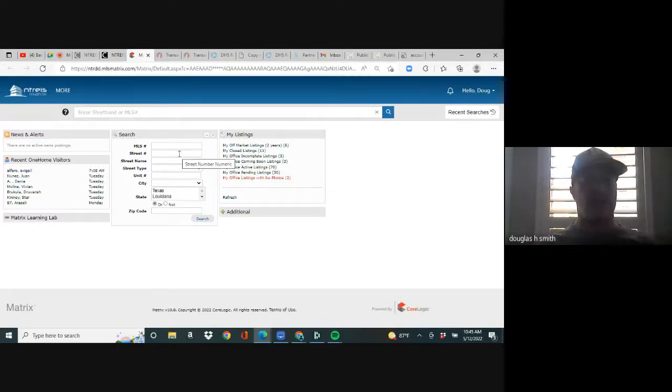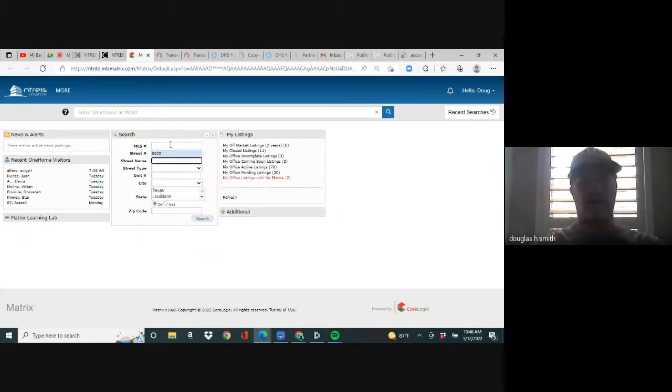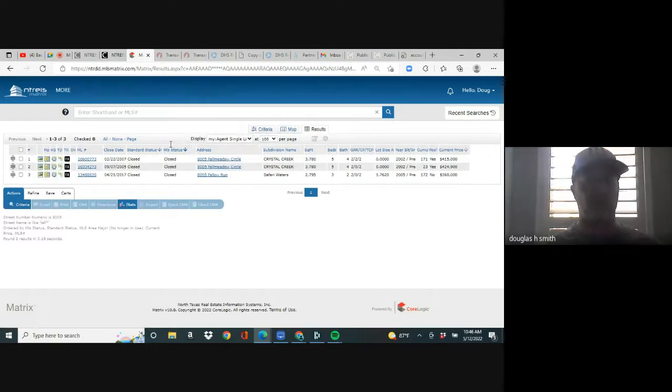Let's say that you were going to list my house. Well, the first thing you'd want to do is find out if it had ever been in the MLS before. So one thing you could do is right here with this search square, you could just type in 8005. And I live on Fall Meadow. So let's just say you didn't know if Fall Meadow was 1 or 2 words. If you just did Fall and hit return, you would see all the results back to 2003 that have ever been in the MLS that start with 8005 and Fall. So you could see there's 2 of them.